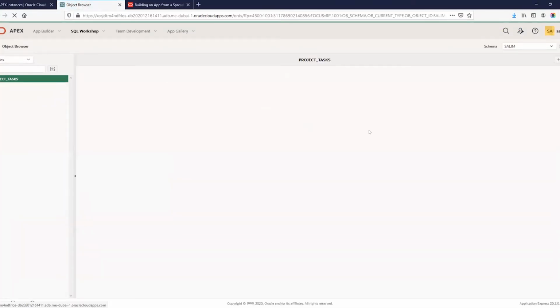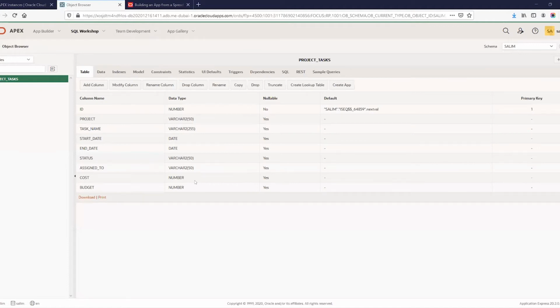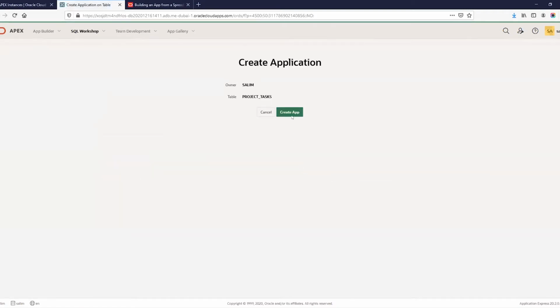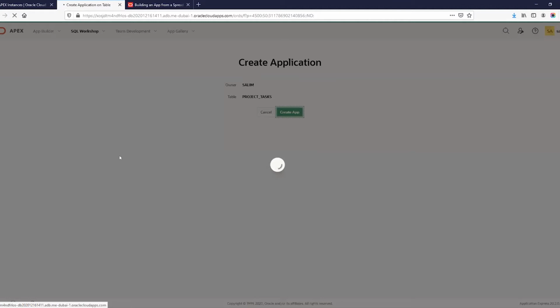If everything is fine, then you should see that 73 rows have been created. So the table has been created, project tasks, with 73 rows. If you view the table, this is your table. These are the different columns, the different data types that the Apex engine figured out from the data set. And there is a button here that says Create App. So I'll click on that, click on Create App.